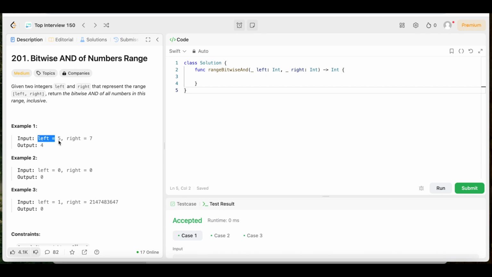Example one, we have the input left and the input right. The output is 4. So I'm sure y'all are wondering, how do we get this output of 4 from the input left being 5 and right being 7, when we're trying to find the bitwise AND of the numbers in the range of 5 and 7? So let me show y'all how.